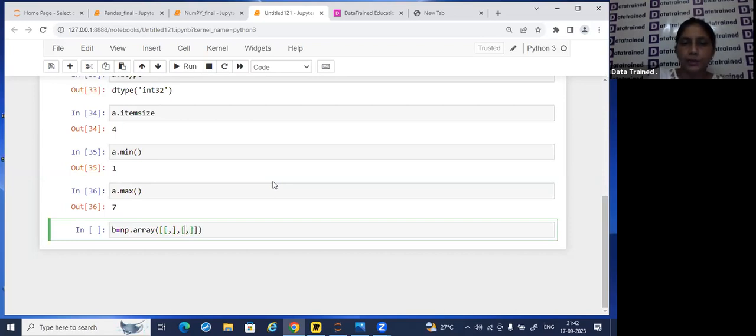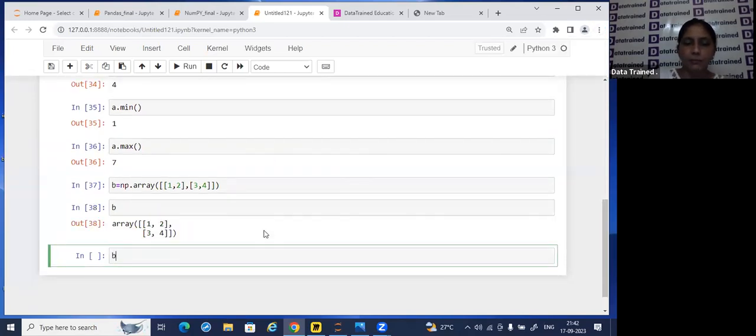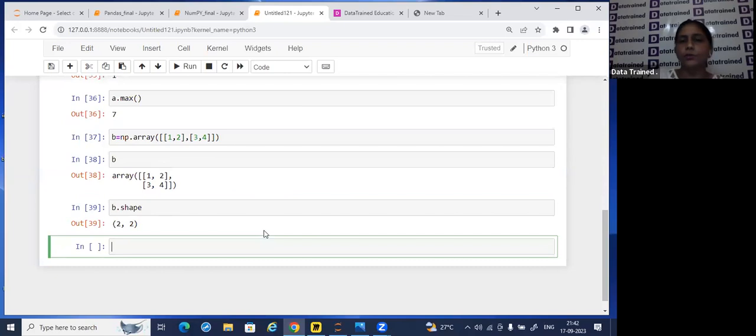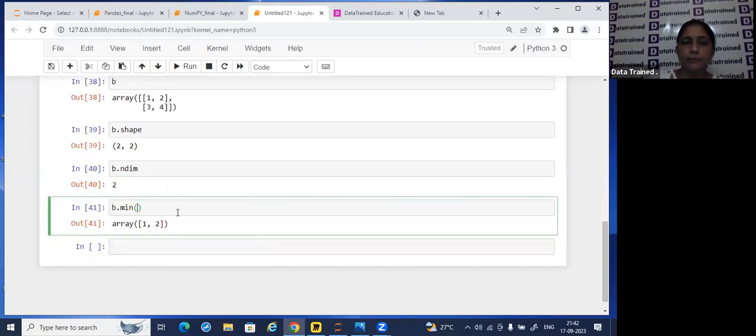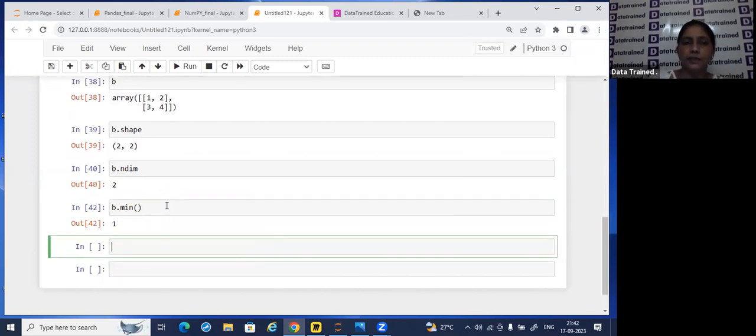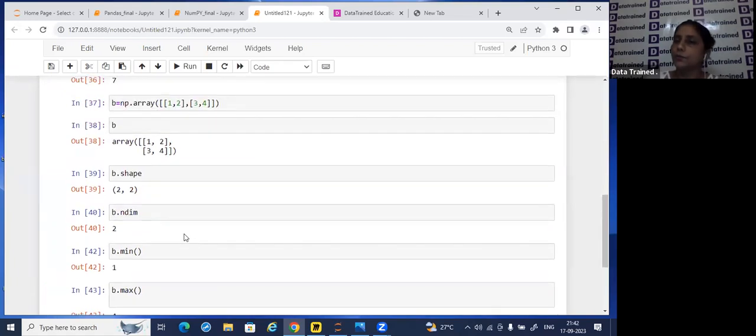Here I told you how to put this data into two-dimensional data. I showed you all these things yesterday, but I'm doing it again just as a refresher. b.shape will show you 2 rows, 2 columns. b.ndim: the number of dimensions is 2, because we have X and Y. b.min is the minimum value, so here it gives the minimum number 1. b.max is going to give you the maximum number, that one is 4 here. So this one is two-dimensional array data.